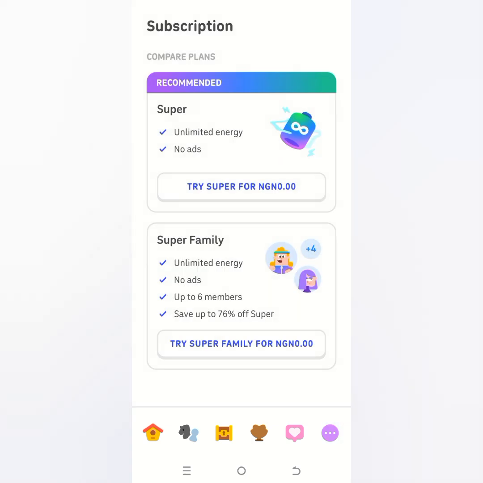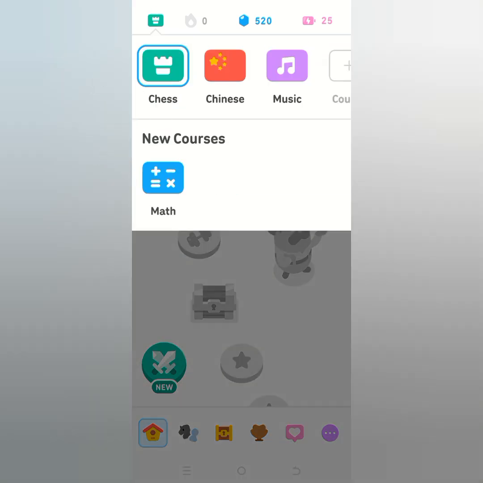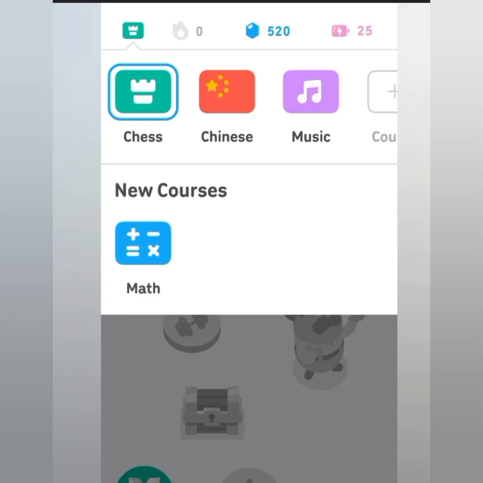So that is that. Now assuming you want to move to another lesson, you click on that place, you can learn a language or other things.